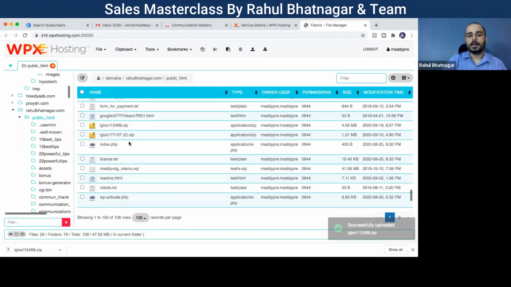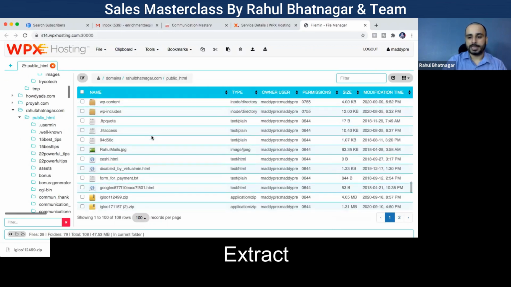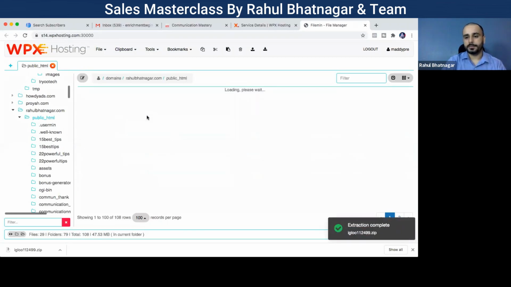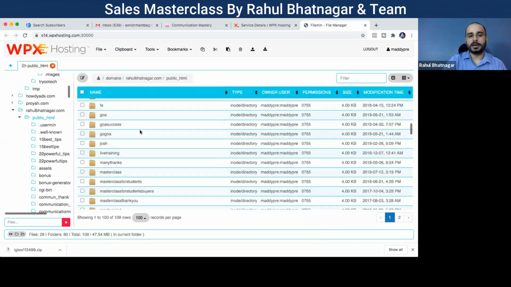Now this is a zip file. So I'm going to extract this right away. This is the zip file, extract archive. So this is going to create those pages. So here is the page that we have created.